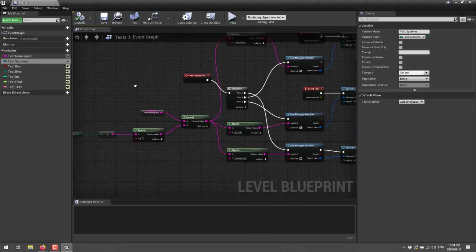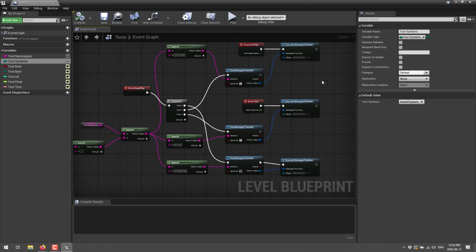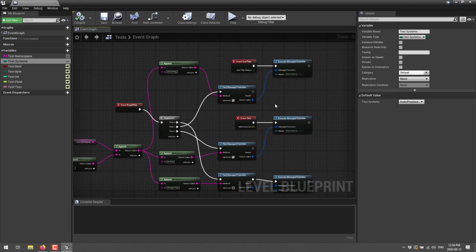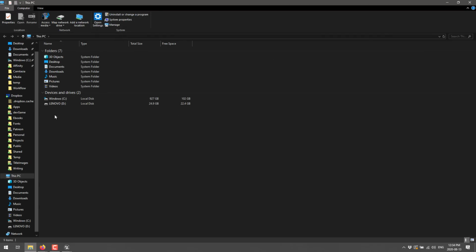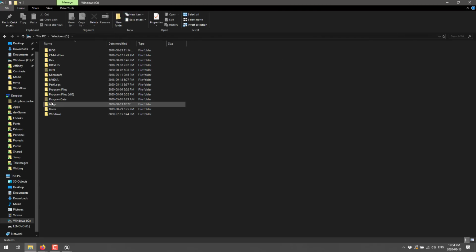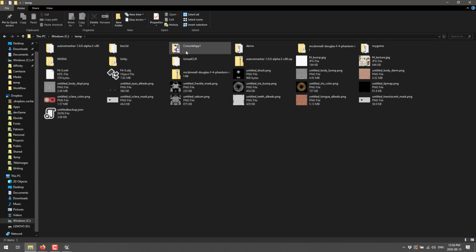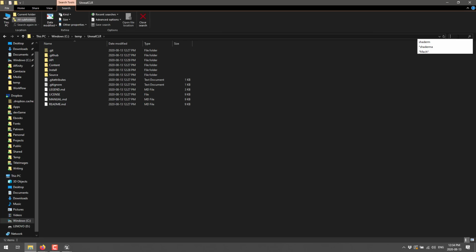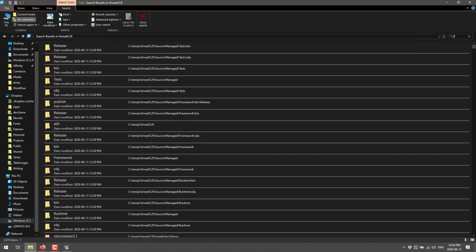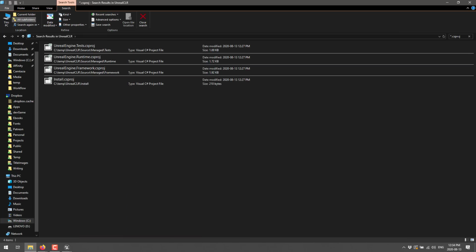Now, you may be a little curious, okay, where is this project? Where is this code that is being run from the C# side of things? Well, that is why you put the thing in a reliable and persistent location, such as temp. All right, so I'm going to come up here, and it is UnrealCLR. We'll just do a search for C# proj files. There you go. So there you can see all of the various different project files that we're interested in.